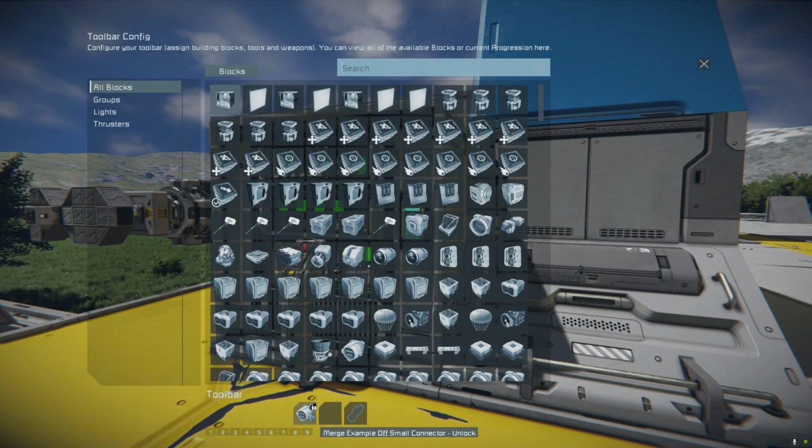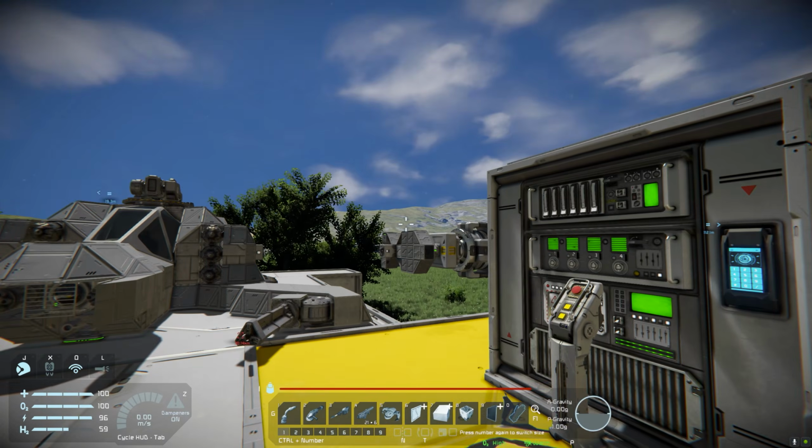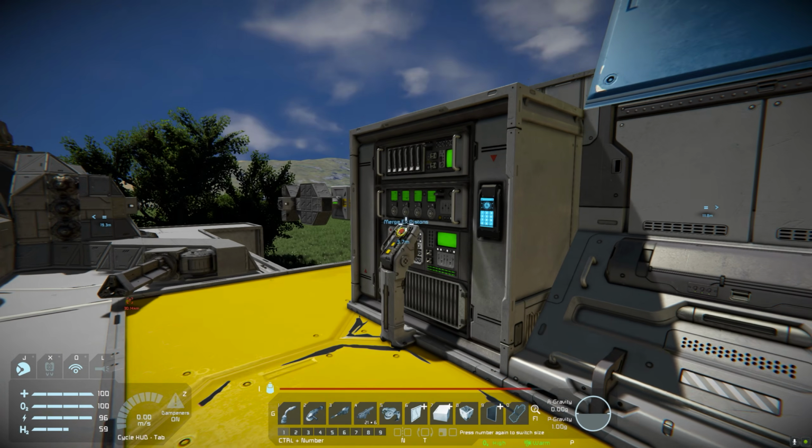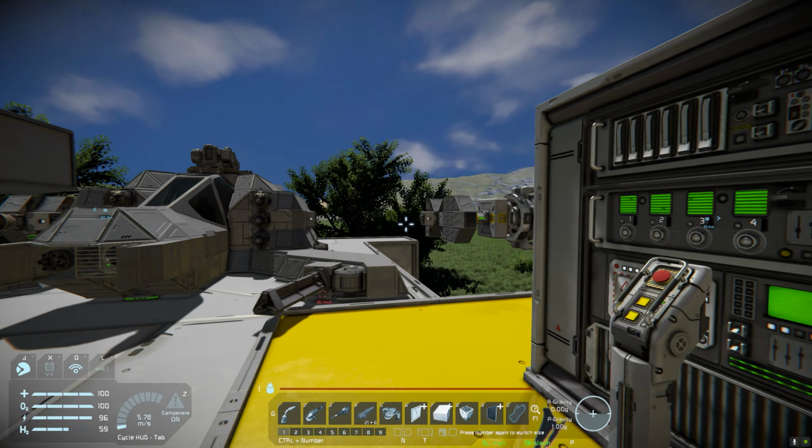So once they're both merged, we go ahead and unlock the connectors and turn off the merge blocks so that they can get out, and also retract the pistons. So let's go ahead and see that in motion.